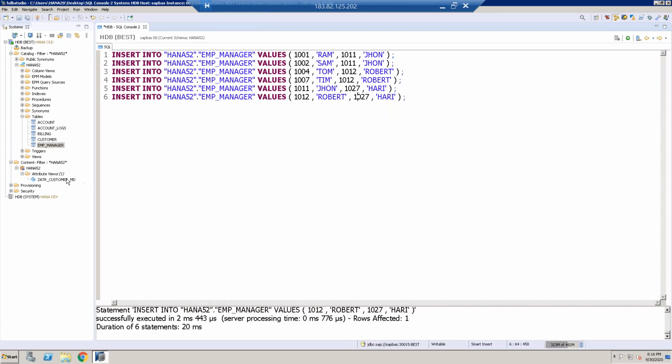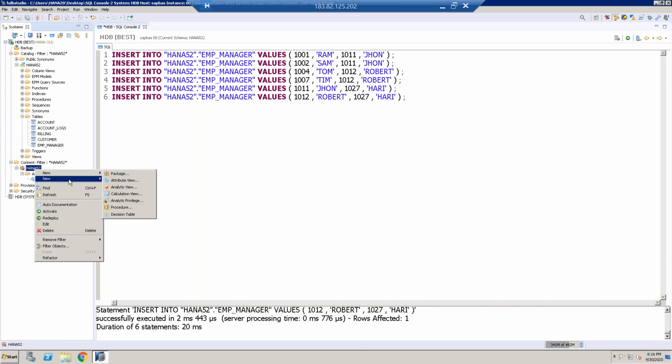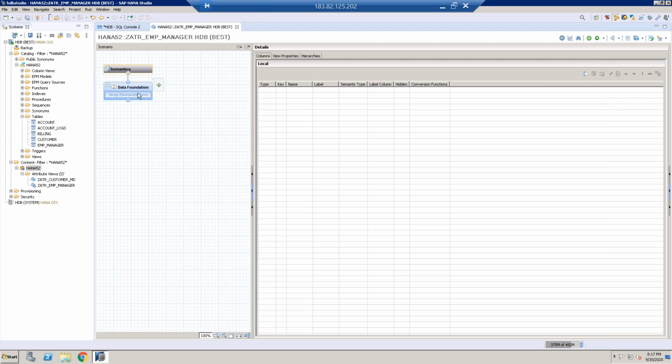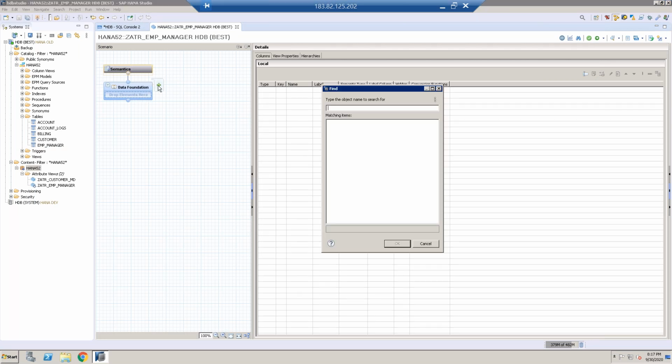So let's create an attribute view. I'm creating a new attribute view under this package, HANA 52 package. Right click, pick a new attribute view. I'm naming it ZATR underscore employee underscore manager. This time I go with a single table only. So let's say finish.